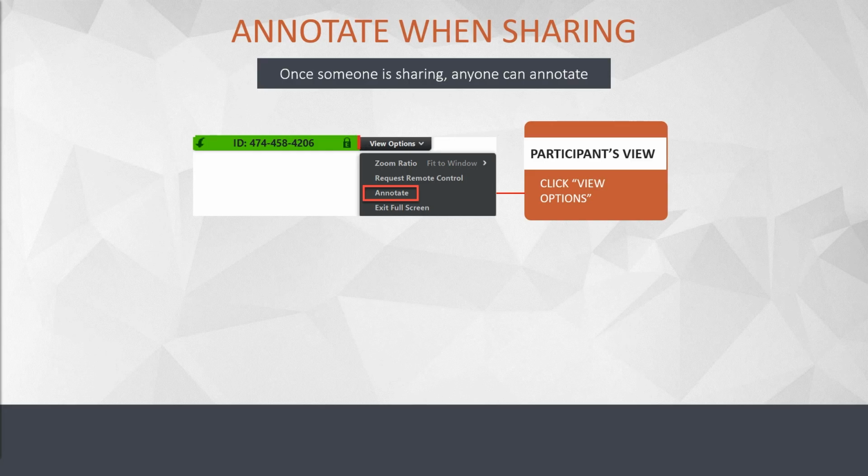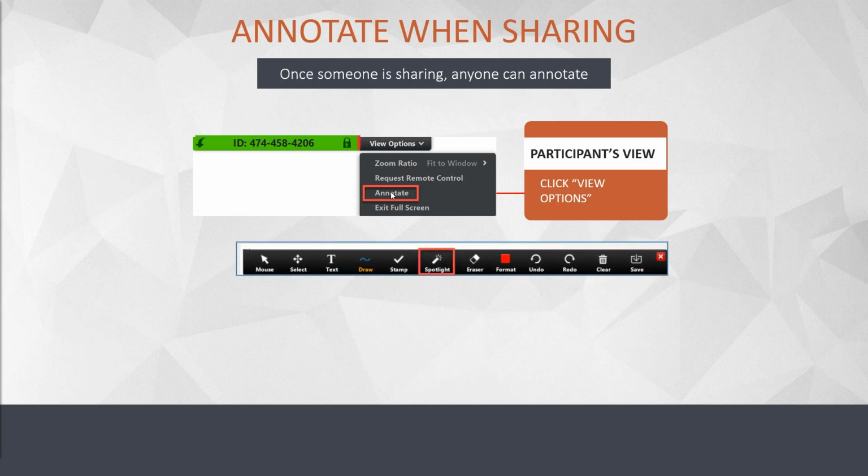We also have annotation tools. I'm going to join a Zoom meeting and show you this in just a second. But you also, as a participant of a Zoom meeting, can annotate the presenter's screen. It's under your view options at the very top of your screen, where you have annotate. Now, sometimes the host will disable this, so you don't have the feature available for you. But by default, it's there. Extremely useful to have an annotation tool inside of a meeting in case you're sharing a document or you're quickly wanting to point out things within a document.